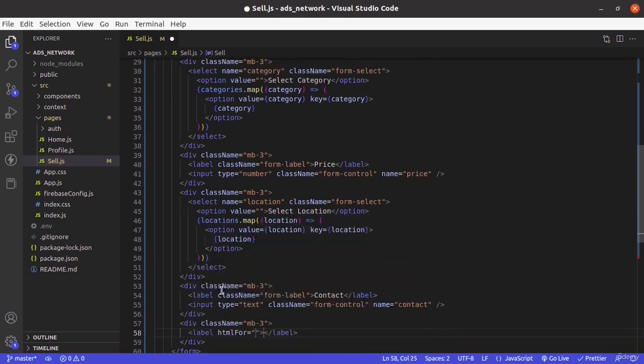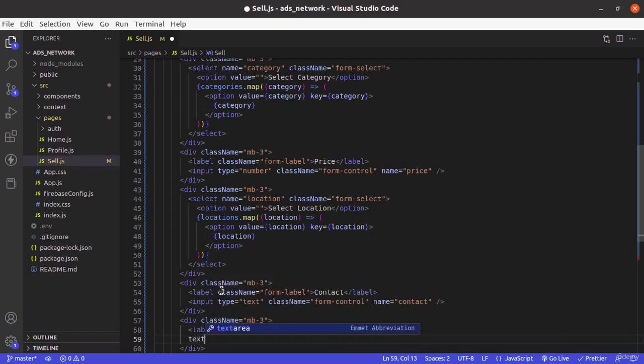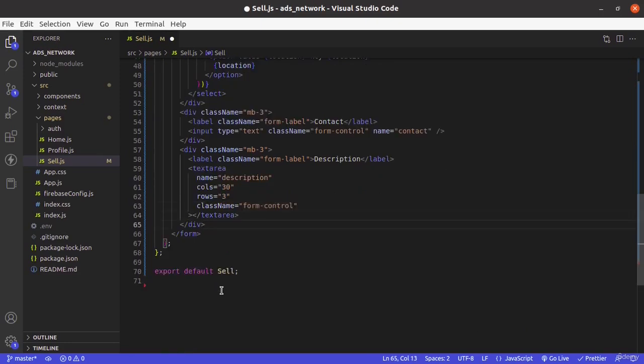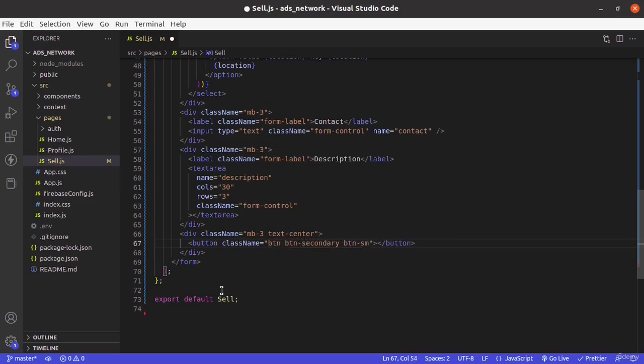And then description. So label, class will be class name, form dash label, description, and it will be text area. Name attribute description. Let's leave it cols 30 and rows 3. Also class name form control. And now we need a button to submit. So margin bottom 3. Also text center. Button, and classes will be btn, btn secondary, and btn sm. Create.